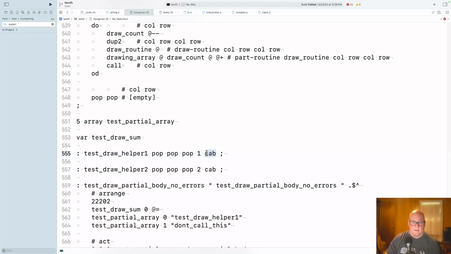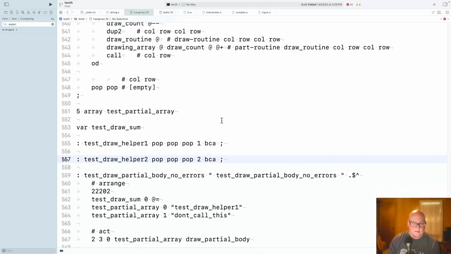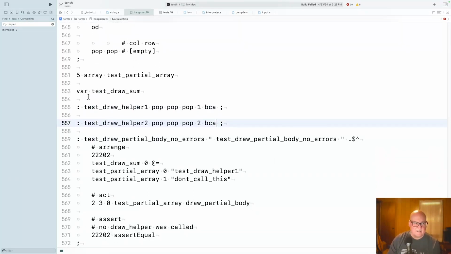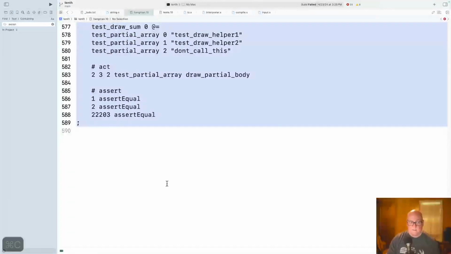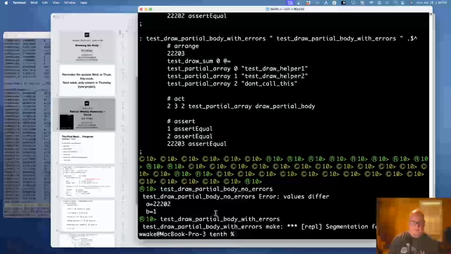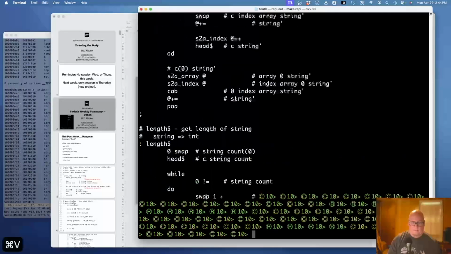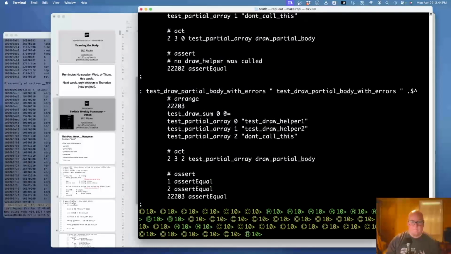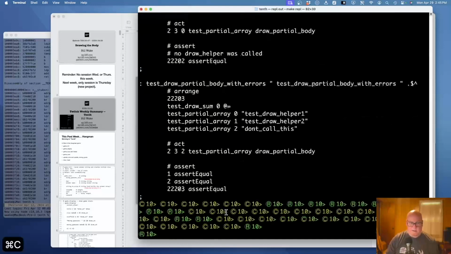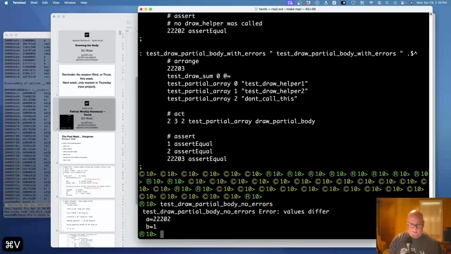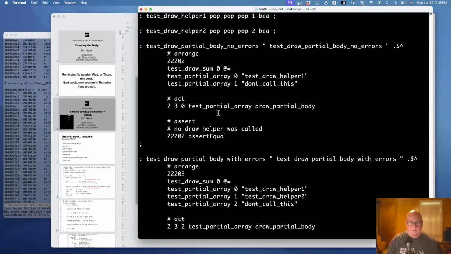No, it's not CAB. It's BCA. We want to put the first value on the third slot. Is that enough? I guess screwing up the stack is not a good plan, so let's see. I mean, he should never call test draw helper 1, and I'm not clear that he isn't. Yeah, it seems like he is.